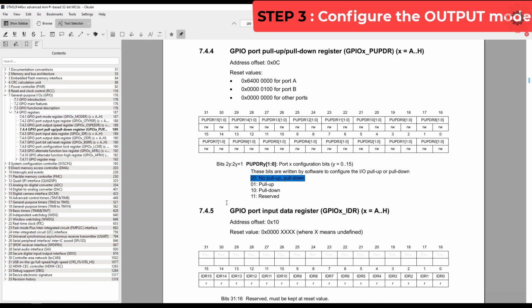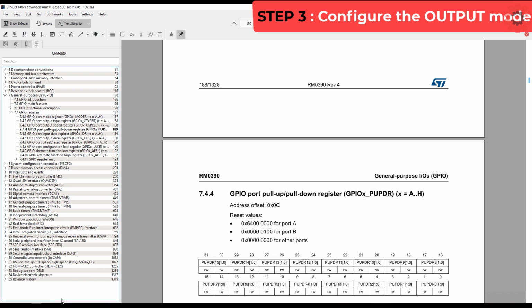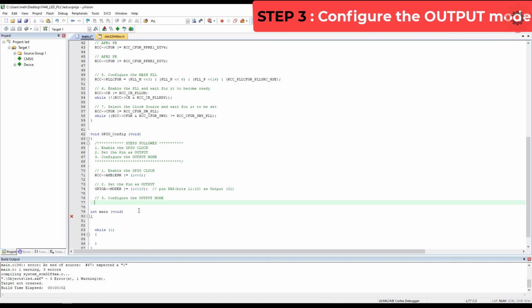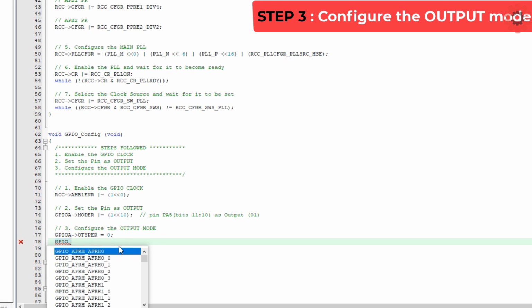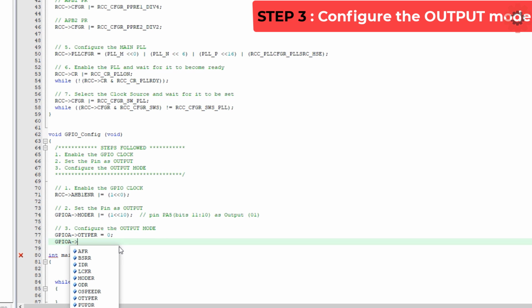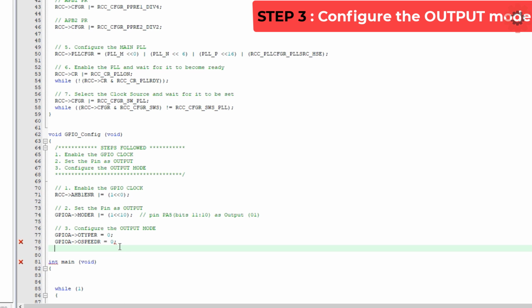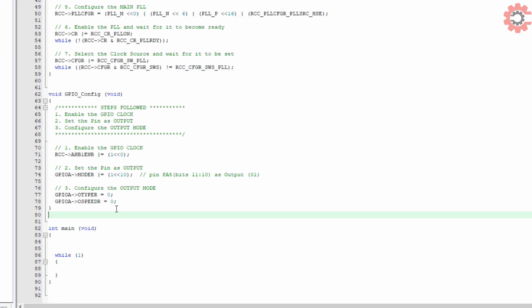There is pull up or pull down configuration. We will leave this to none, since we are using the pin for blinking. So all the remaining registers should be 0, even if you don't write values to them, they will be 0 by default. I will write them anyway. This finishes up the GPIO configuration.